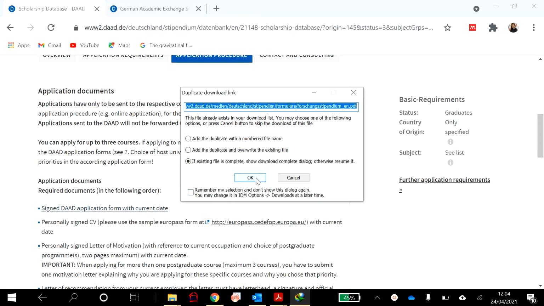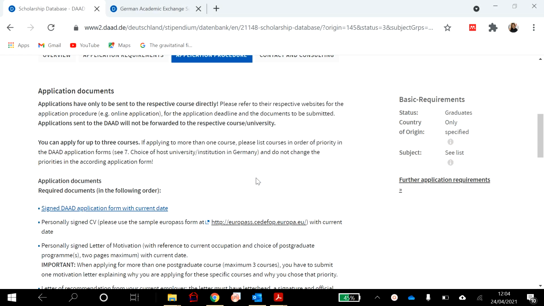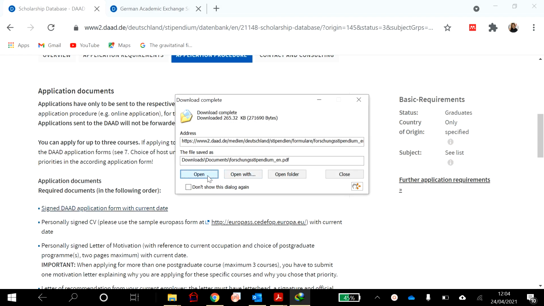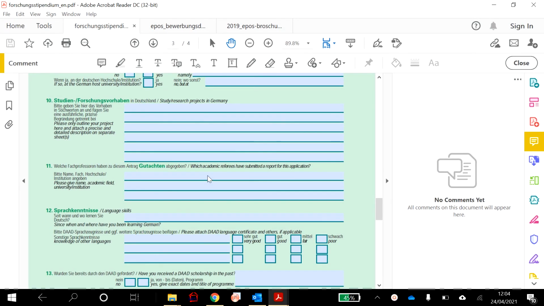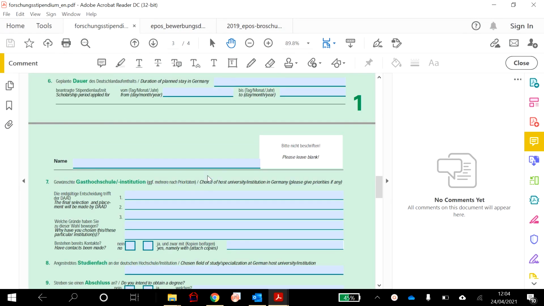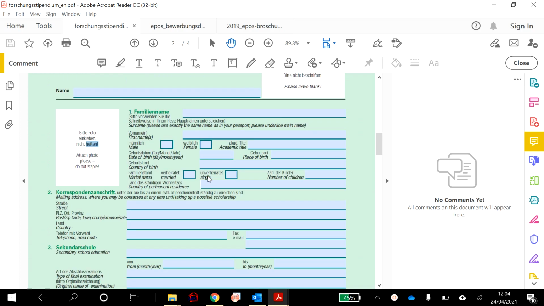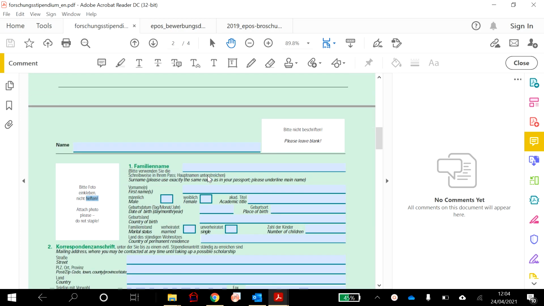I've already downloaded it, so it's obviously giving me that option, but it will give you that. Then you download it. Then now you open it. So it's giving you some list of information that you would have to put in. They are actually in German, but the English is underneath here. So read carefully and fill out the details carefully.